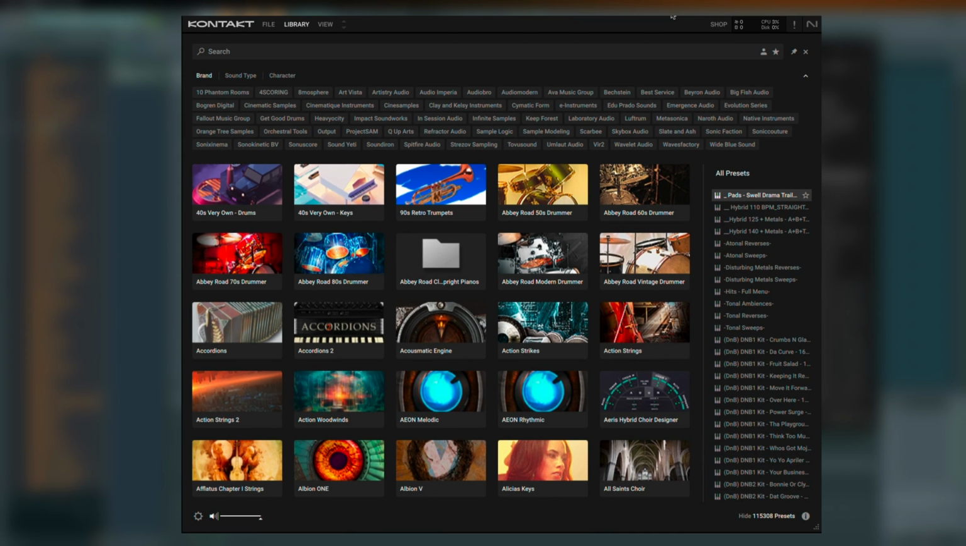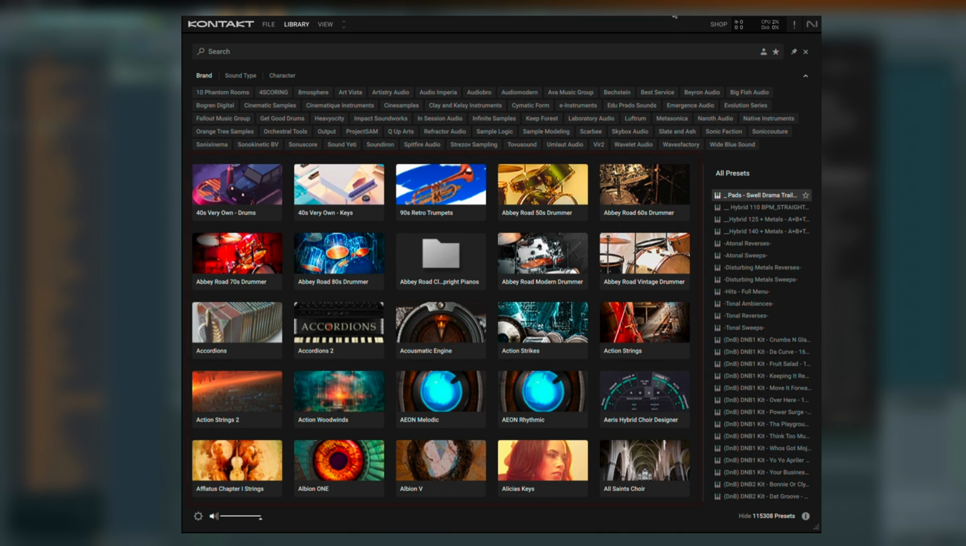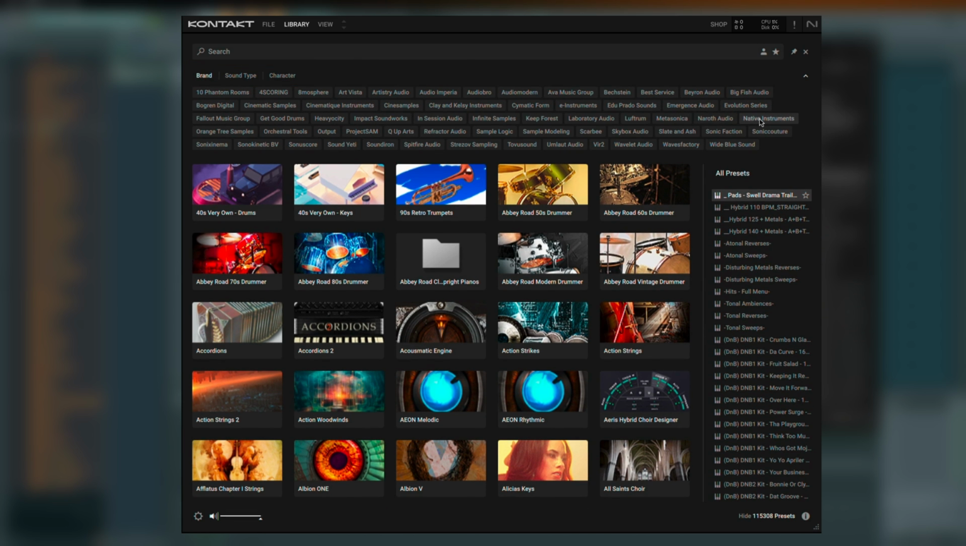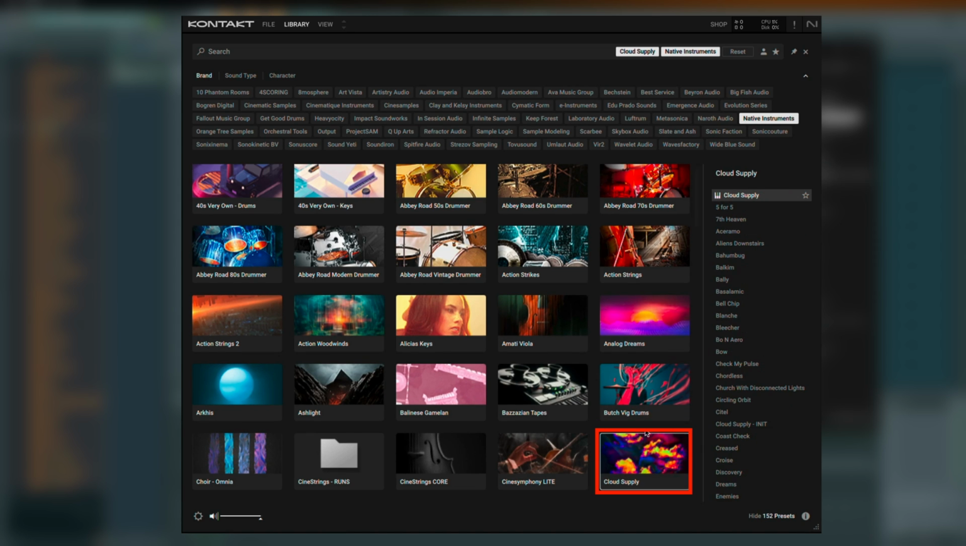As you can see in Kontakt's browser, there are a handful of Kontakt libraries I've installed from Native Access. The list on the right is currently showing me all of the presets across all of my Kontakt instruments. You can either filter by sound type, character, or brand, or even select an individual library in the browser below. Let's load the Play Series instrument Cloud Supply. I'll click Cloud Supply, and now the presets list on the right is only showing me presets specifically for this instrument. When clicking on any of these, we hear a preview of what this sounds like.